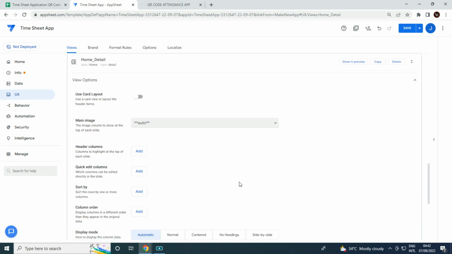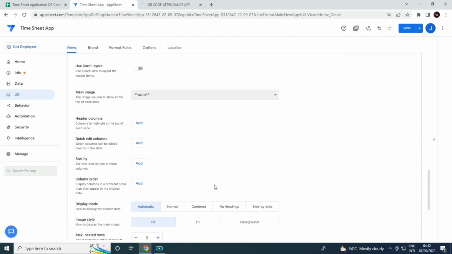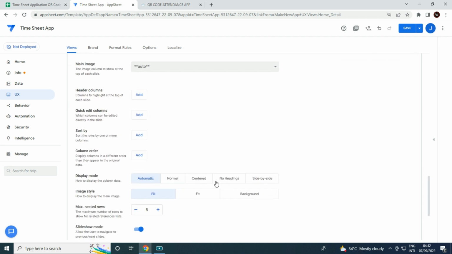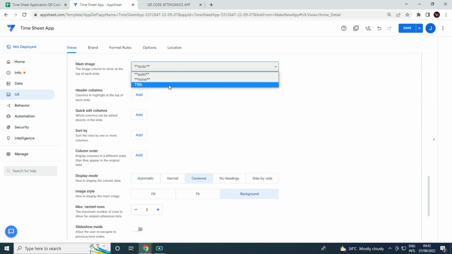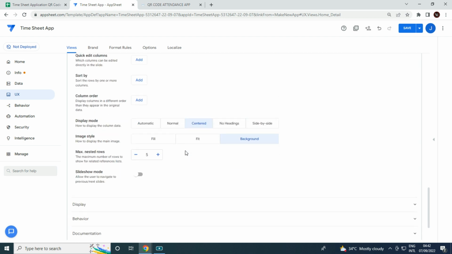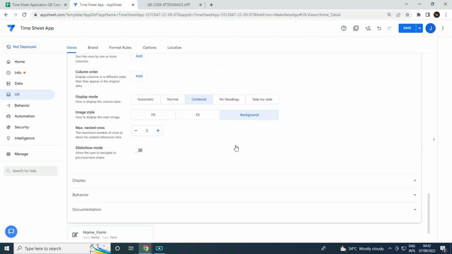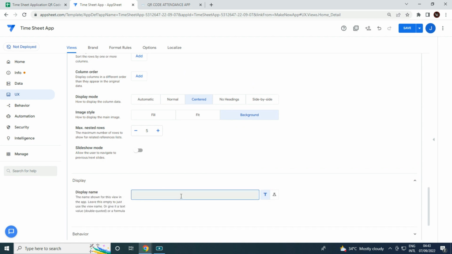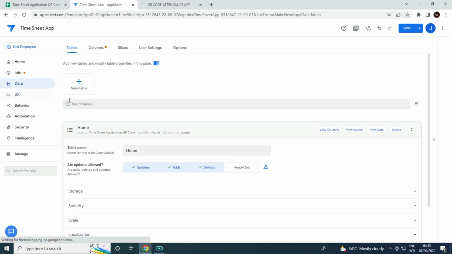So you have to go to home detail. And then this one, I'm gonna just use centered background. Then main image is title. Then I'm gonna just display name here. I'm gonna name this as admin access. All right. Then don't forget this table, keep it as read only.